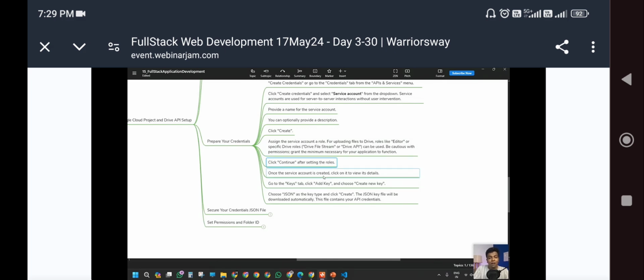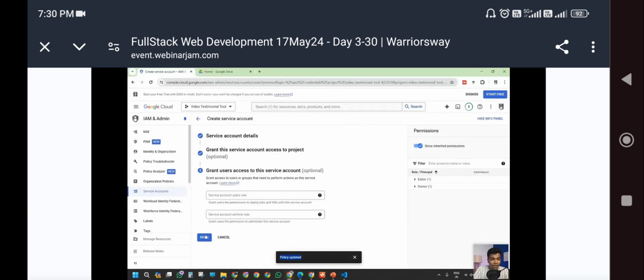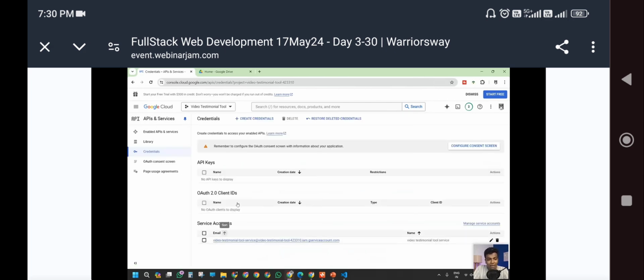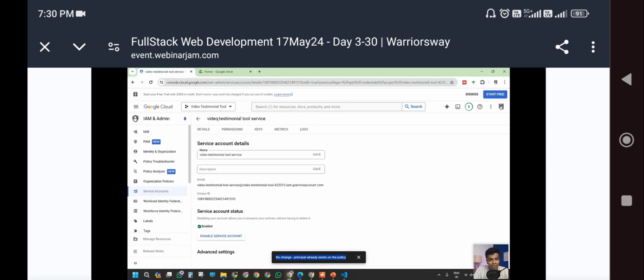After that, go to the keys tab, add a key and choose create new key. Guys, this is a very, very important thing. Once you have created everything, just click done. Here it is going to show you the service accounts below. You can see video testimonial tool service. This is the service account which has been created, so you can click it and open it.